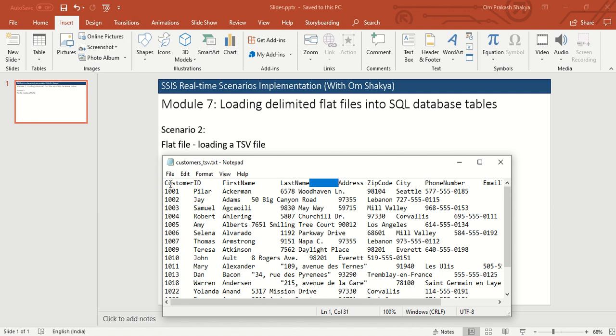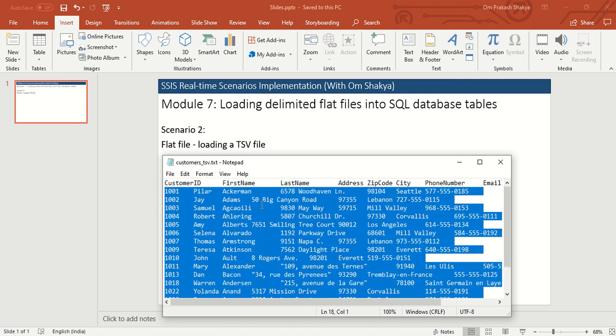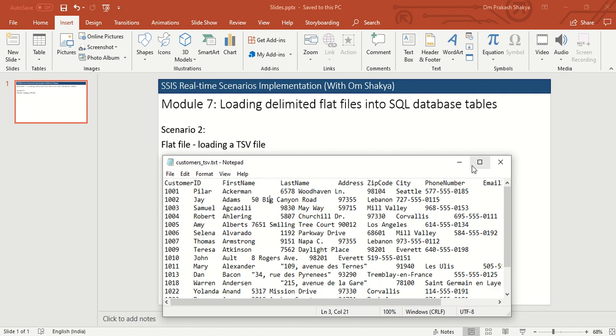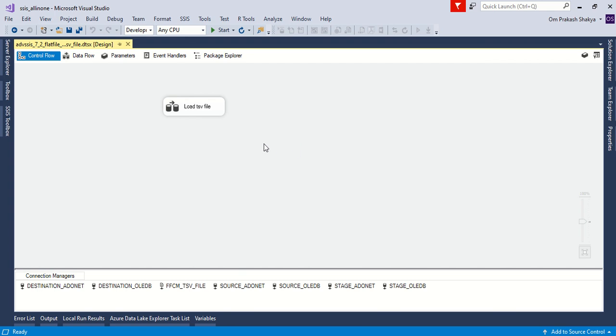It has a header row having the column names, and the others are the data rows. All are tab delimited. So let's see the package. I have already created a package to load this TSV file into the database table.